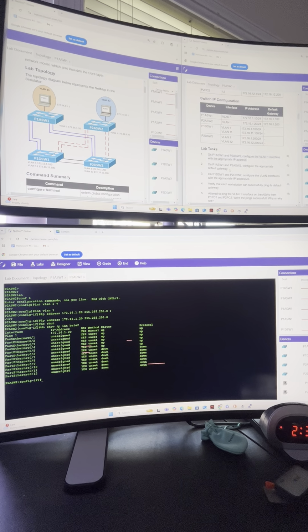So perfect. It says on P1 A switch 1 and P2 A switch 2, configure the appropriate default gateway. So we need to configure the default gateway of 172.16.1.100, which will be D switch 1 for A switch 1. And for A switch 2, we want to configure its default gateway to 172.16.1.200, which is going to be the VLAN 12 IP address on D switch 2. So these are going to be our default gateways for each of our access layer switches.